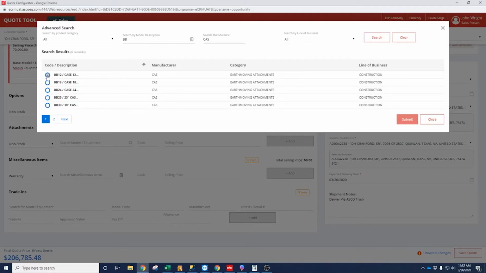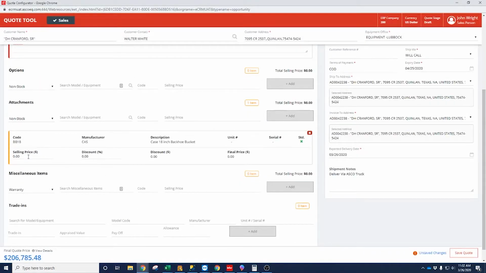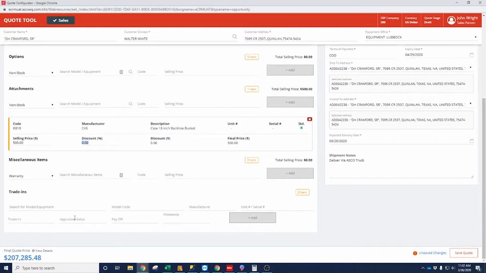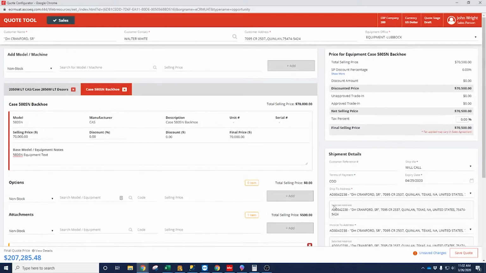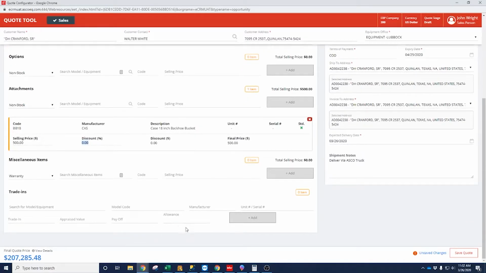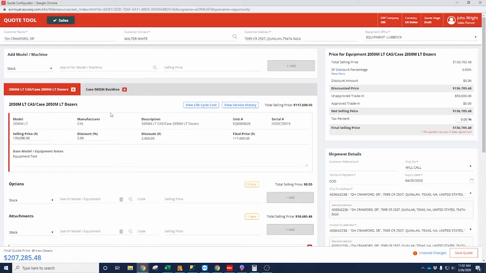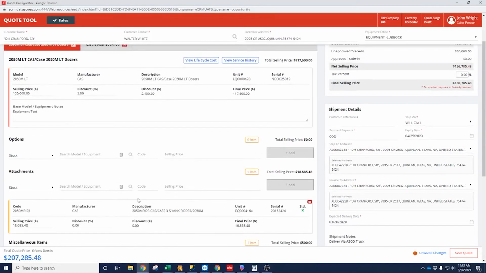Let's do an 18-inch backhoe bucket. I don't know, $500. Whoa. And no trade-in on this one. And we'll call that good. You can always go back to this other one and edit anything there, but we'll hit save quote.